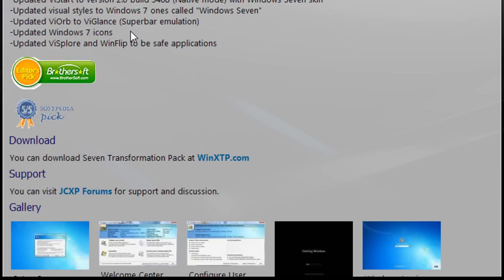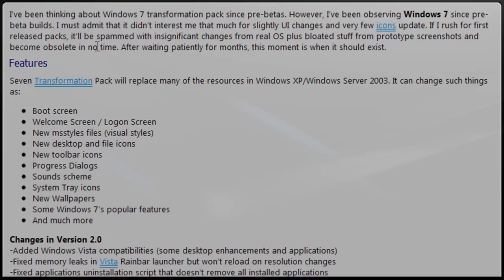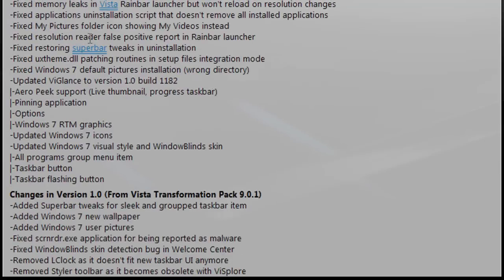Now, I do suggest going out and buying Windows 7 when it comes out, but for now this is what we have.